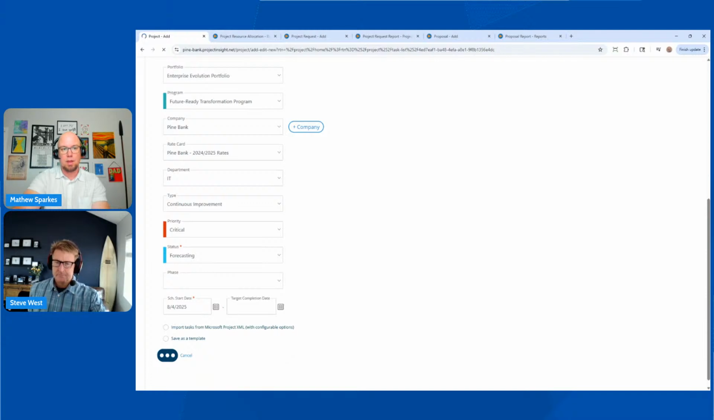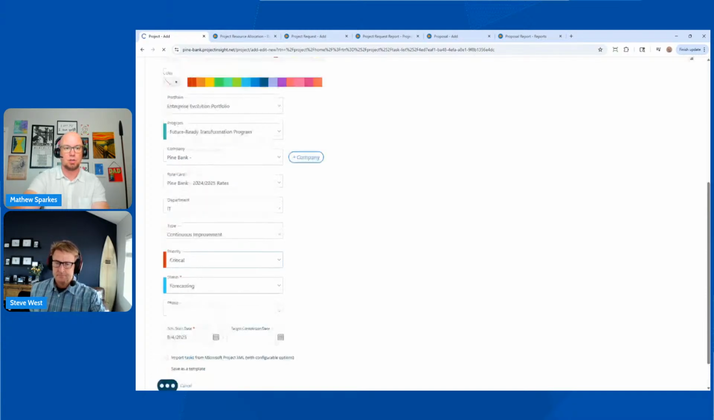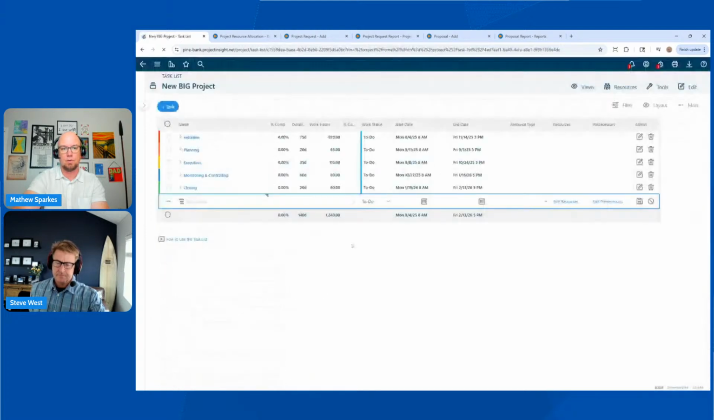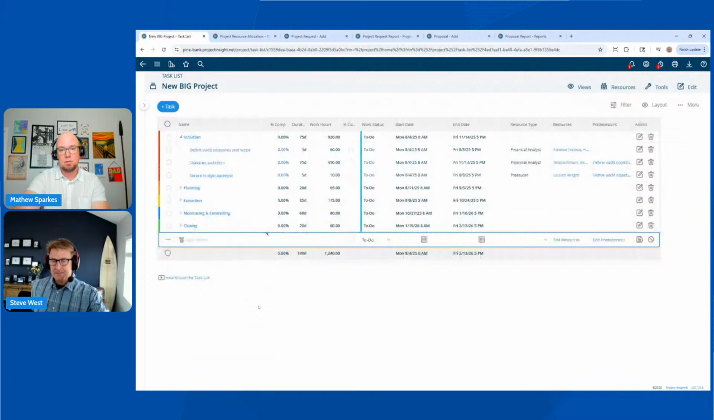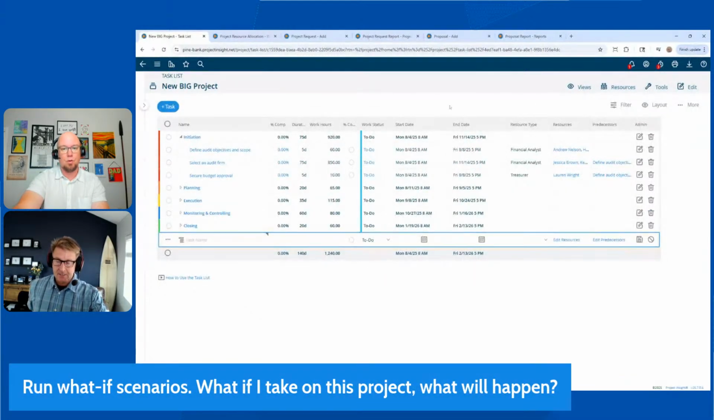That's going to then bring in the task list associated with this particular project, again, based on the template itself. Oh, sorry, Steve. Yeah, and note that it is in a planning state, meaning it's not active yet. In that chart he showed you, the green section was for planning projects specifically, that's right.